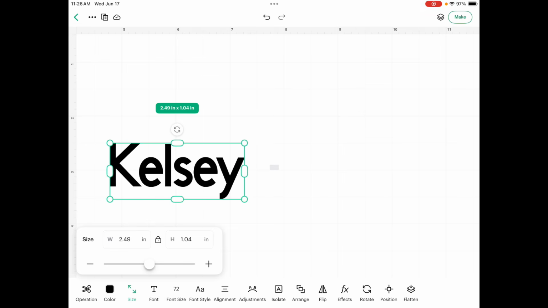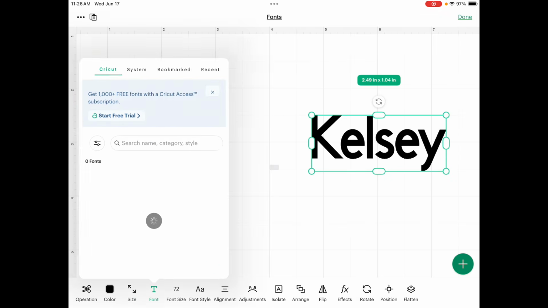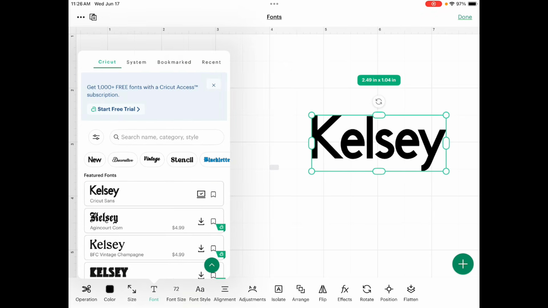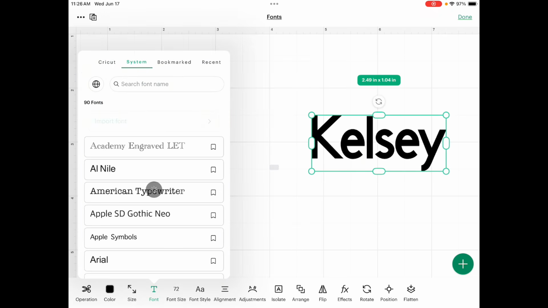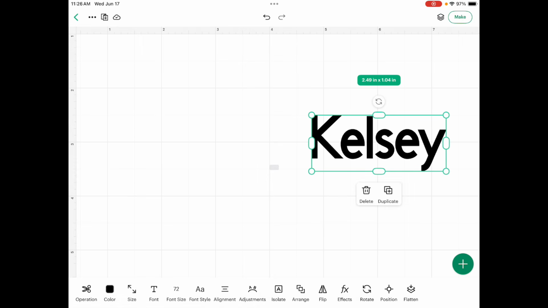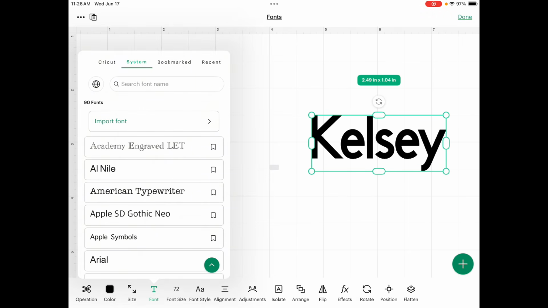That's nice. Your font is going to be here, and these are only going to be fonts that you have installed either on your iPad or Cricut fonts. I have installed fonts onto my iPad. However, it is not as easy to do as it is on a desktop. So these are all your fonts here, your system fonts, your Cricut fonts.